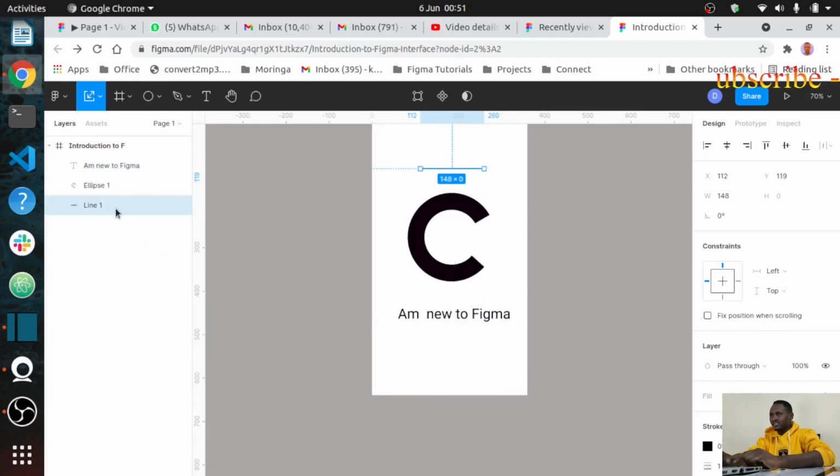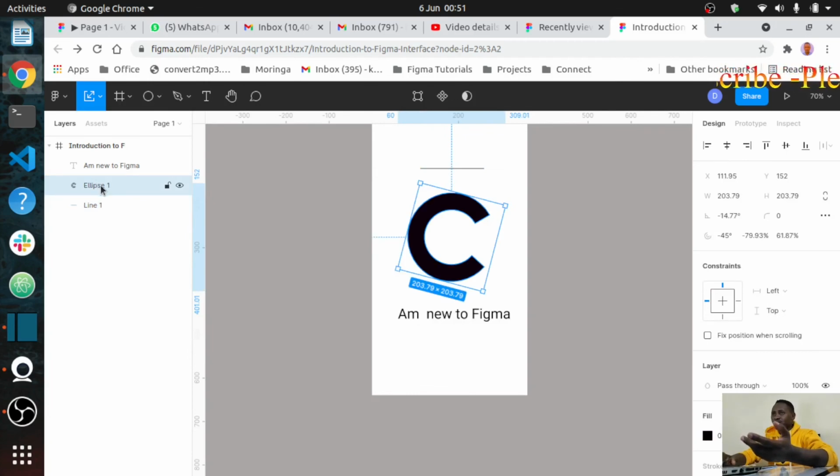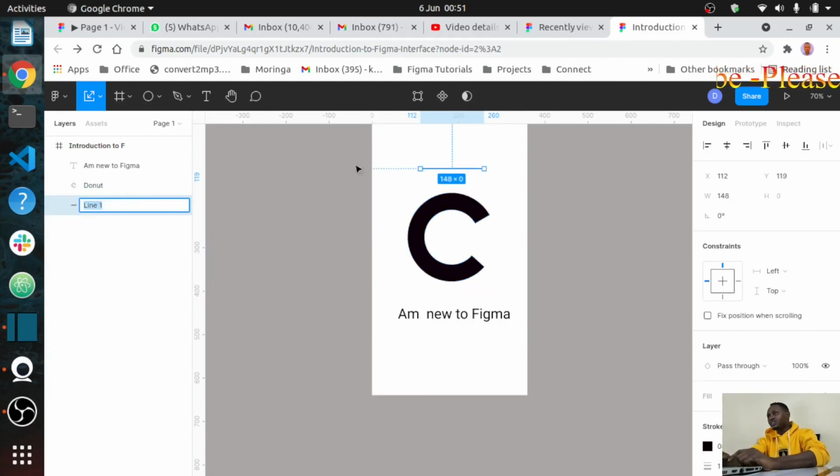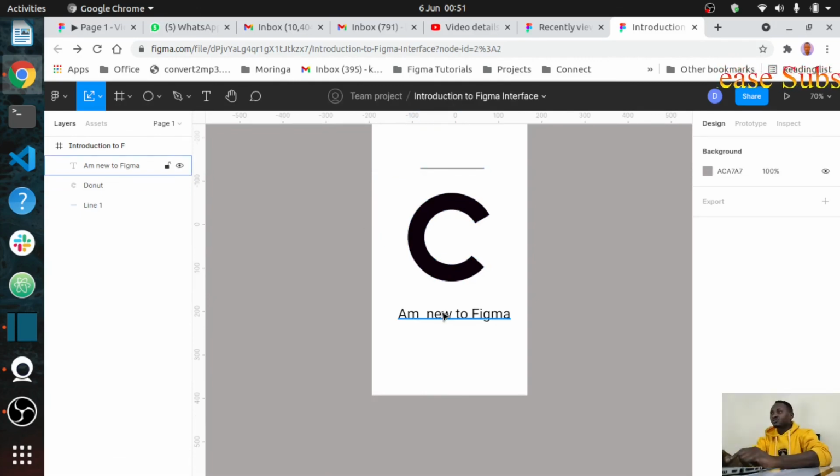We started with the line, it is down there. We went to the ellipse, it is down there. You can always rename this by double clicking there and say maybe that's a donut. You can decide to rename this one if you wish.